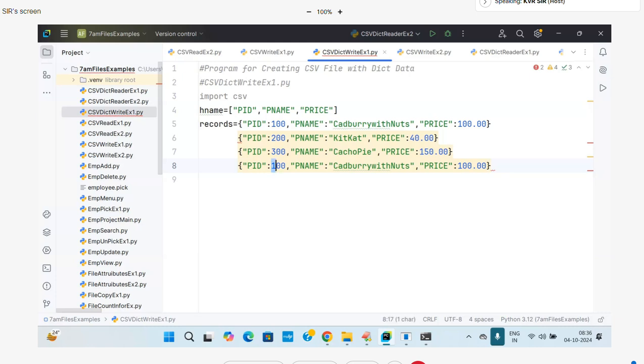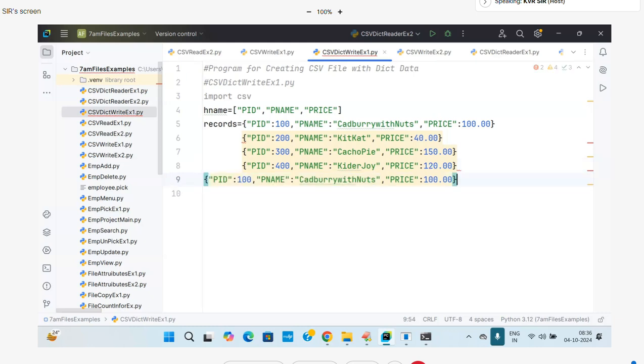ID is equal to 440. Next is called what, you know? Kinder Joy. So price is called what, you know? 120. Next, one more I will take. 500 I'm writing. P name is called what? Dairy Milk. So price is called what, you know? 20 rupees. Like this. What are these all called?